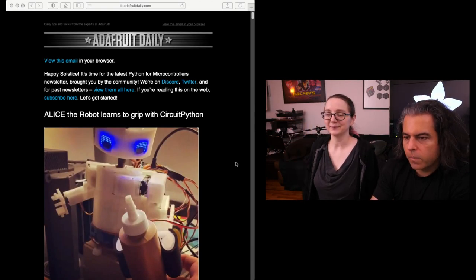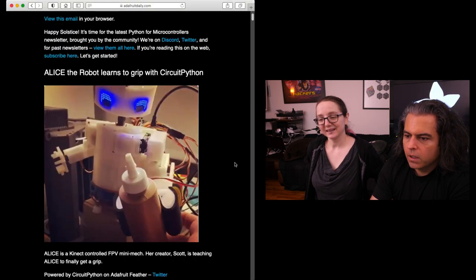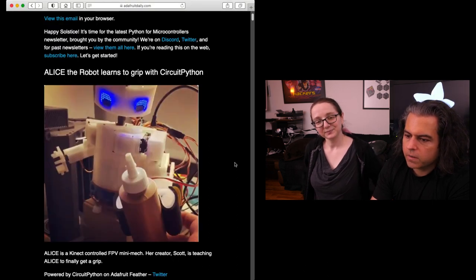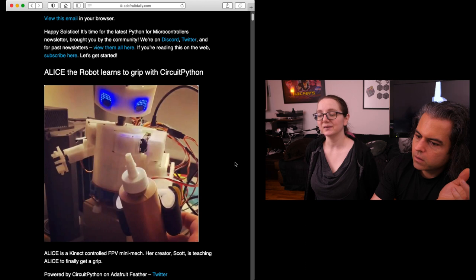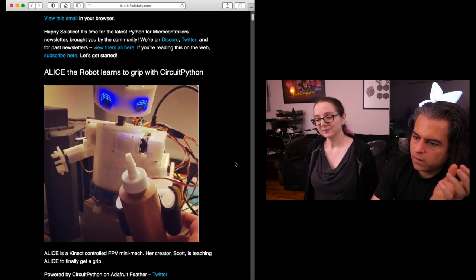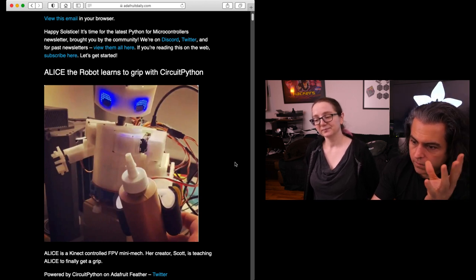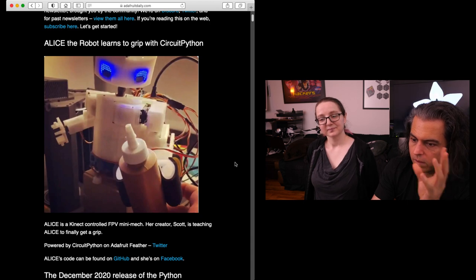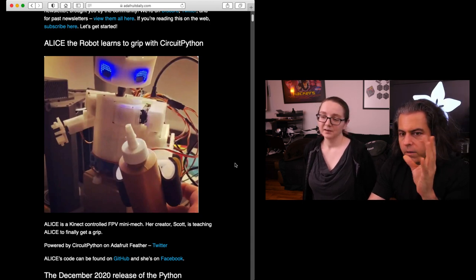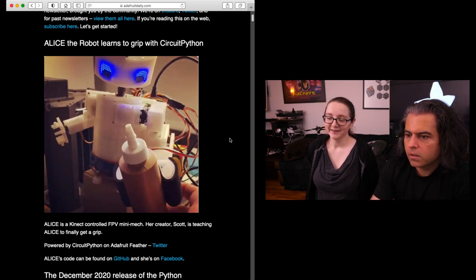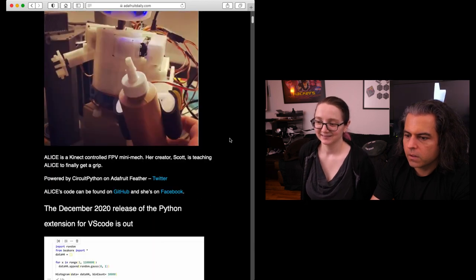So this is Alice the Robot, learns to grip with CircuitPython. Okay. We're starting to see some robotics projects. This is a Kinect-controlled robot, and it uses CircuitPython, and if you watch the tweet video and go to GitHub, you can see it's learning how to grip. It's kind of cool. You can do all this with CircuitPython.